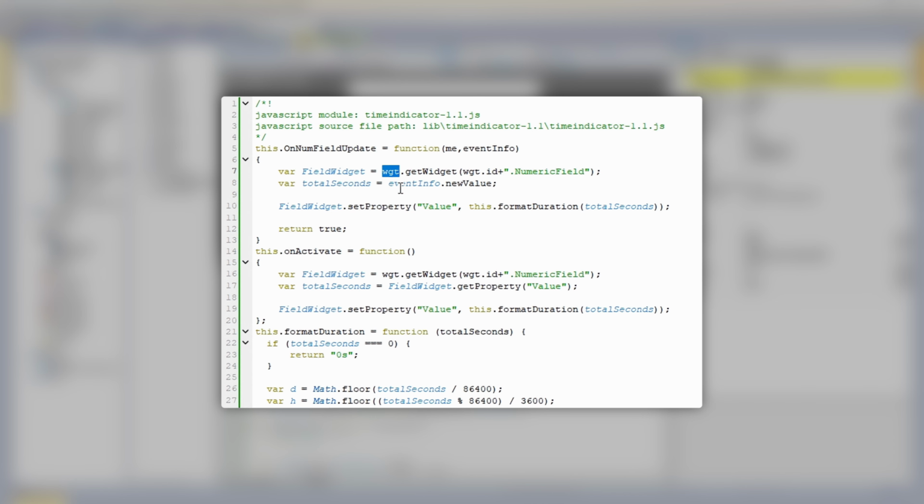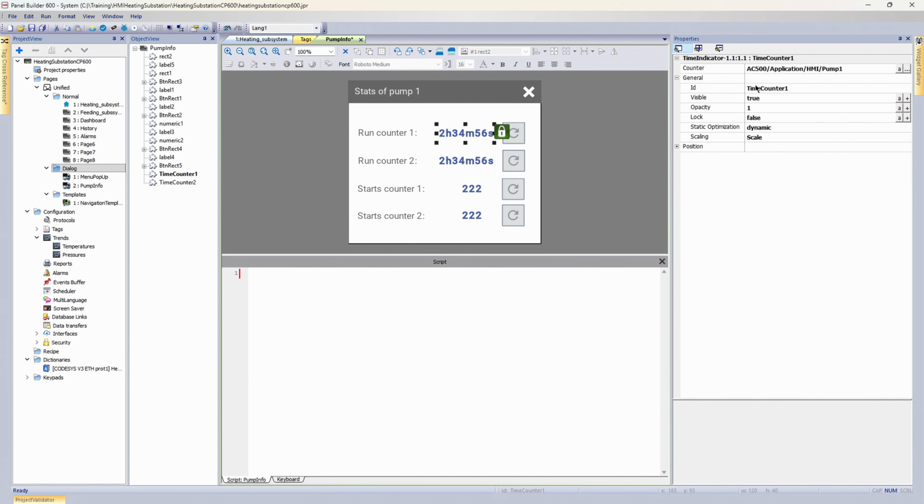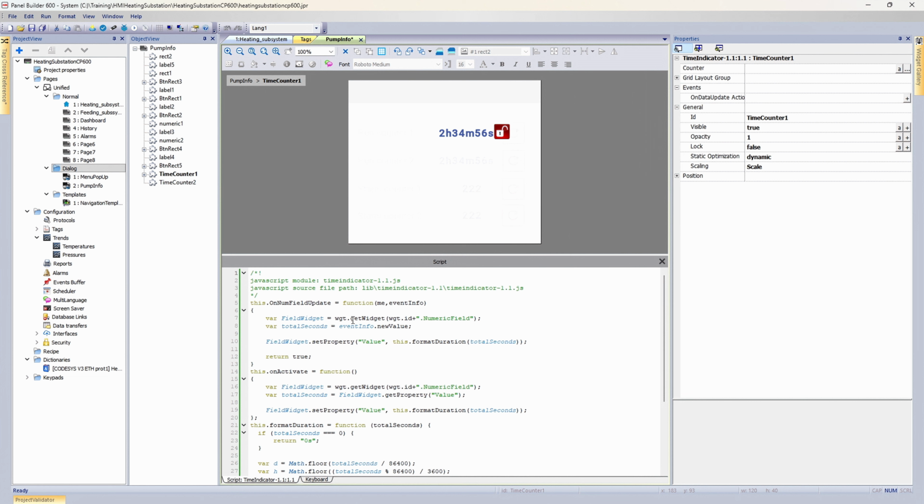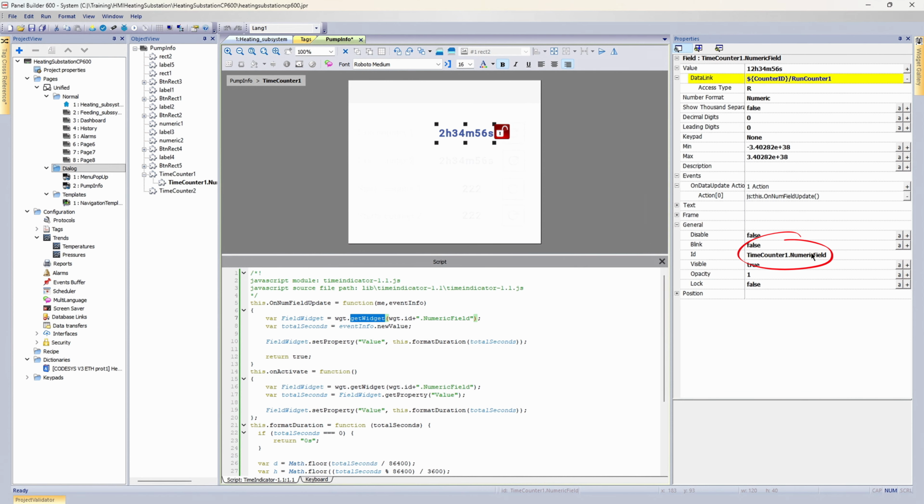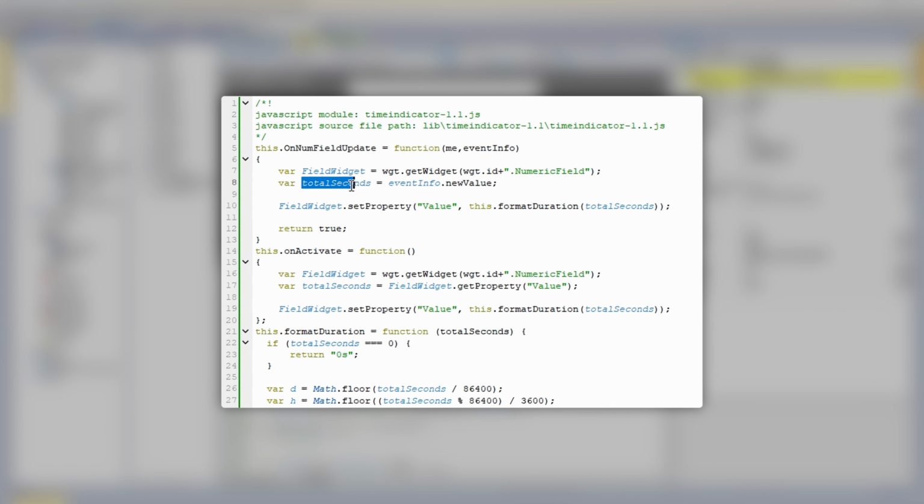Please note how it is implemented. The keyword WGT is used as a reference to the instance of the parent time indicator widget. To get the full address, the ID of the parent widget, time counter 1, is combined with the ID of the internal numeric field to create the full path. Time counter 1 dot numeric field. On the next line, I declare another variable and assign an updated value of the time counter to it.